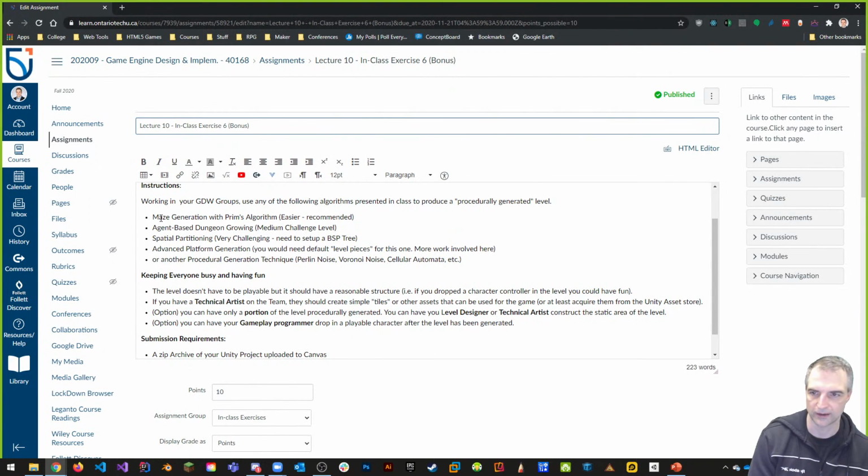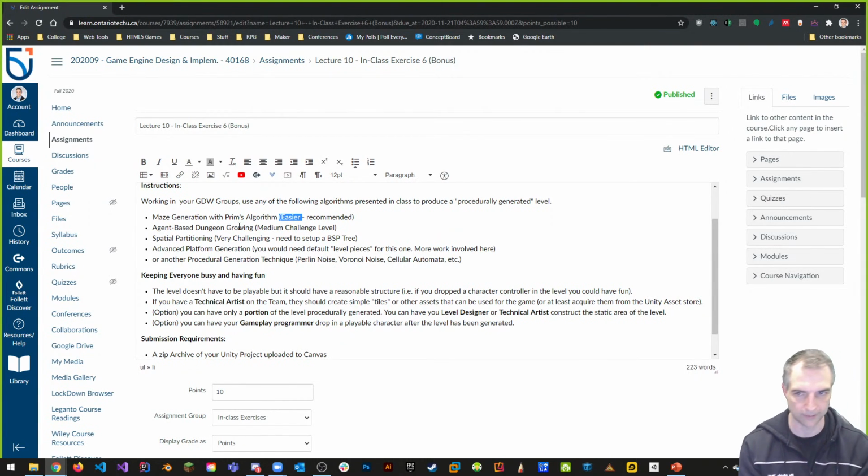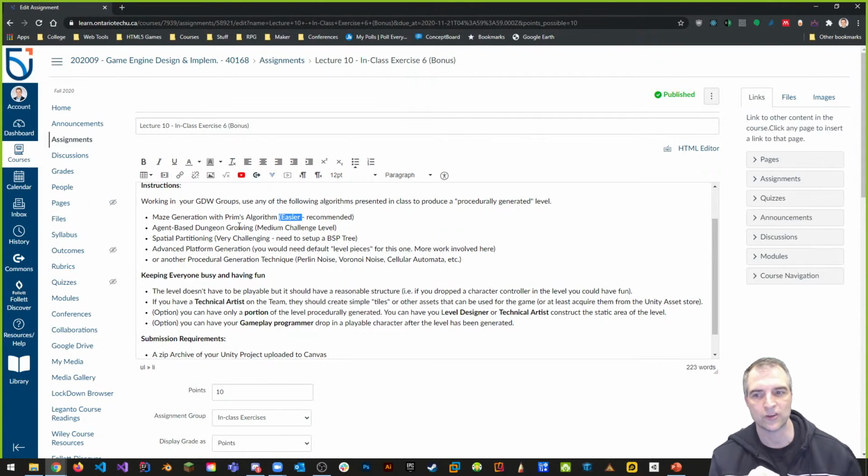All right, so again, some kind of maze generation with Prim's algorithm. This is easier, and it's recommended. Use this. You've got your algorithm. By the way, all the algorithms have pseudocode, and you can find all of them online. All right. Agent-based dungeon growing. This is a medium challenge.